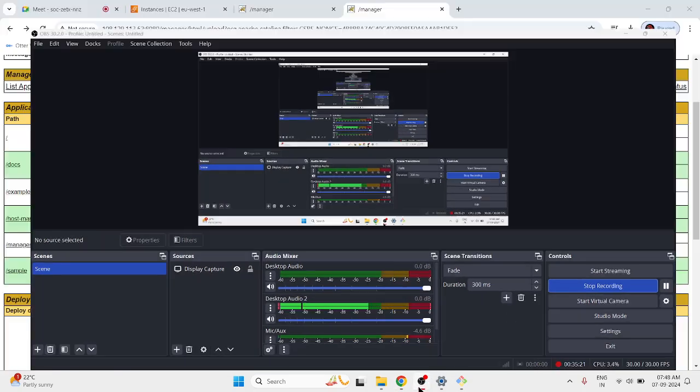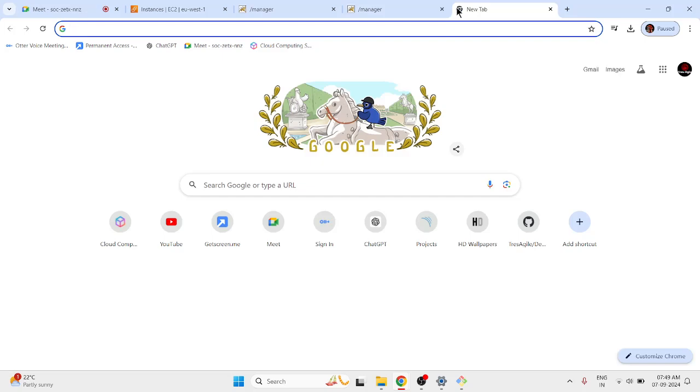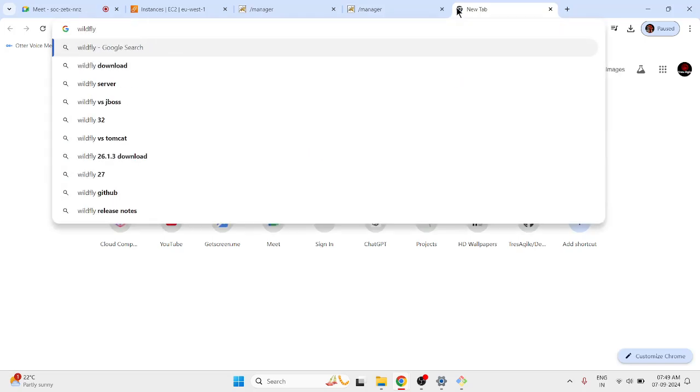Last question. In our previous topic for Nexus, you said we have an alternative as well, JFrog. But for deploying our artifact into Tomcat, do we have any alternative? There are so many. What is it? Wildfly, if I remember right. Let me search. Yeah, Wildfly, JBoss, Wildfly.